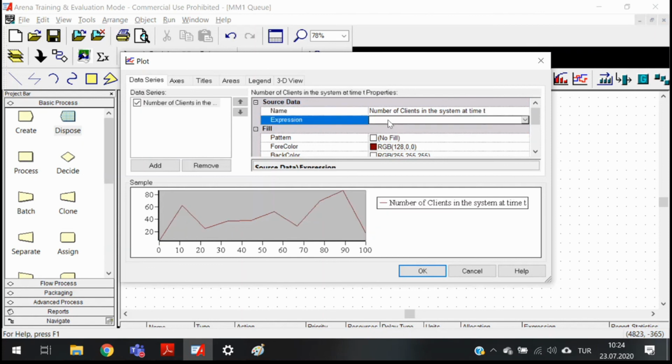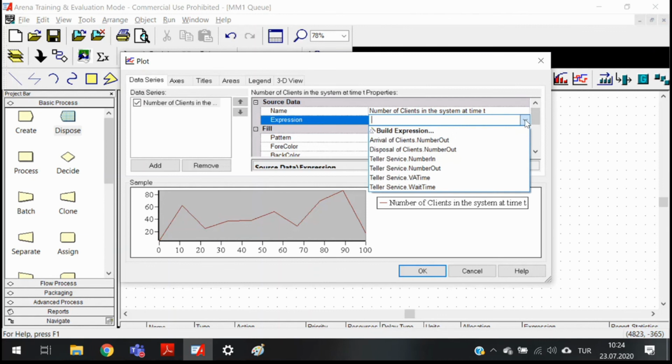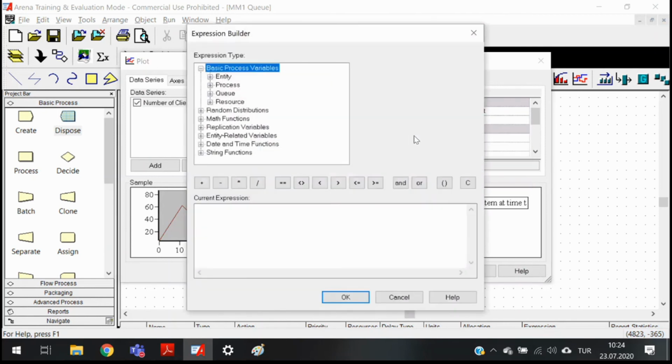Okay, and I need to define the number of clients in the system at time t as an expression here. Now, my friends, this part will definitely require an expression builder. So you click on it and you choose build expression. Now let us identify what we need to write. I want to see the number of clients in the system, or in the process. So I click on the process, and we have process and number in process here. In this process, I want to see the number of clients in the process, which are taking a service and which are waiting in the queue.